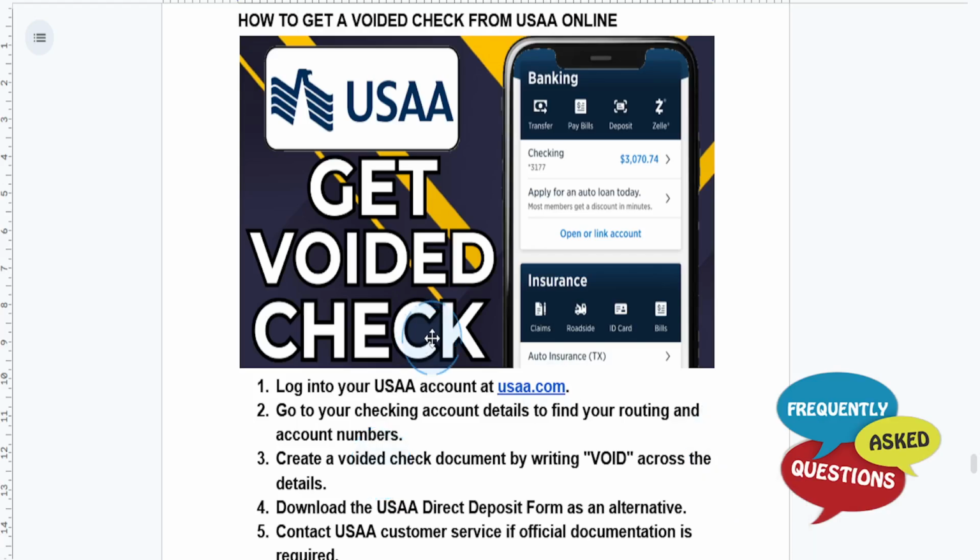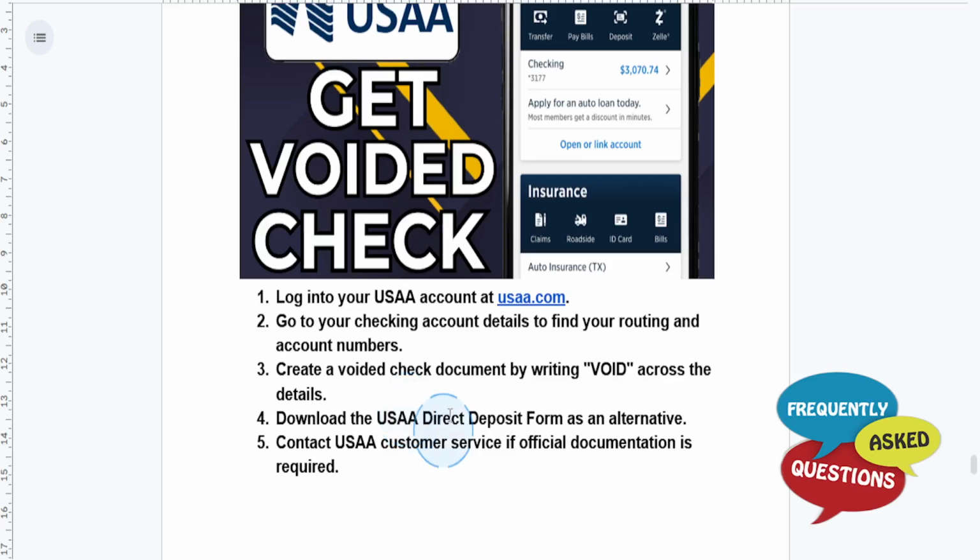Now, here you will need to create a voided check document if needed. Since USAA does not issue traditional voided checks, you need to make your own. Open up a blank document, either in Word, Notepad, Google Doc, anything like that. Enter your USAA checking account details.